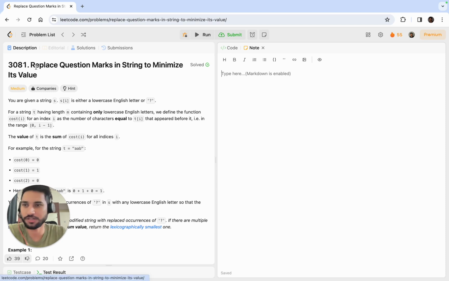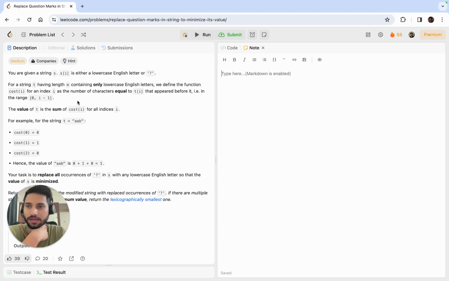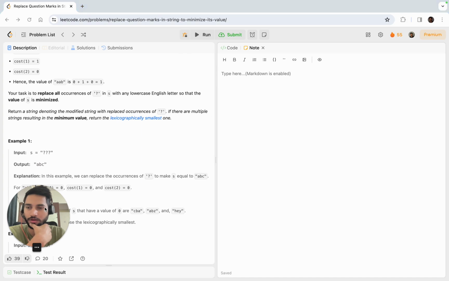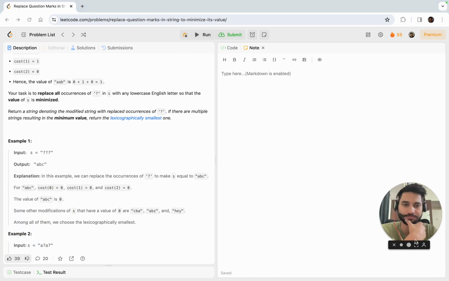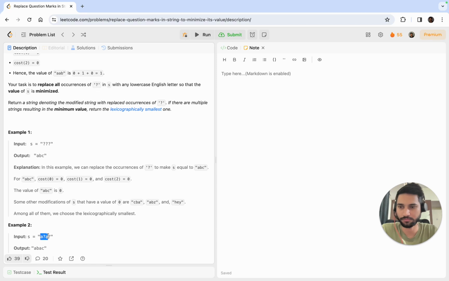Today we're solving Biweekly Contest 126, the third question: Replace question marks in string to minimize its value. We're given a string S which consists of lowercase English letters or question marks. We'll take this example.